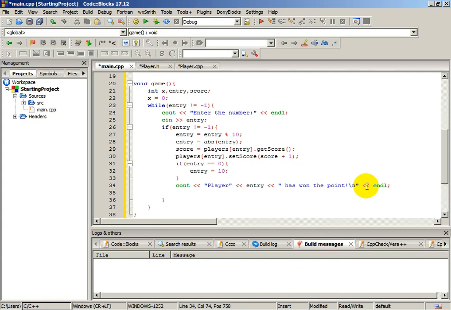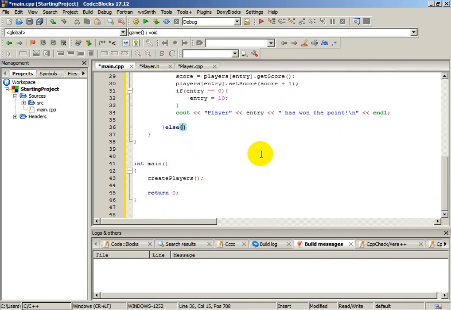And this will be good. But now we also will have an else statement. This is if entry not equals to -1. And let's create the else statement. That will be if entry is -1, we will just display all of the players.